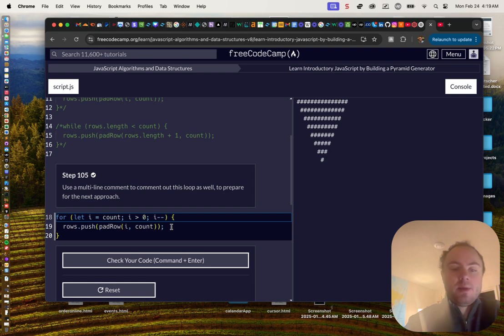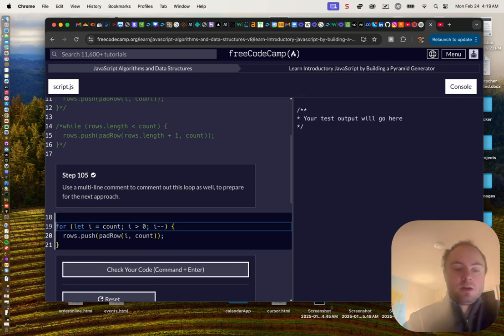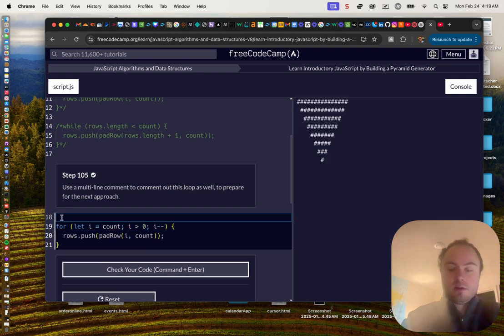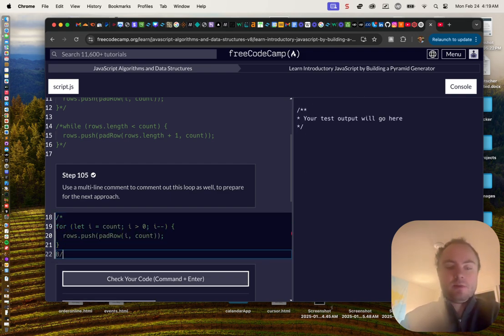Use a multi-line comment to comment out this loop. So we're going to comment it out like we have before with the slash star and then star slash.